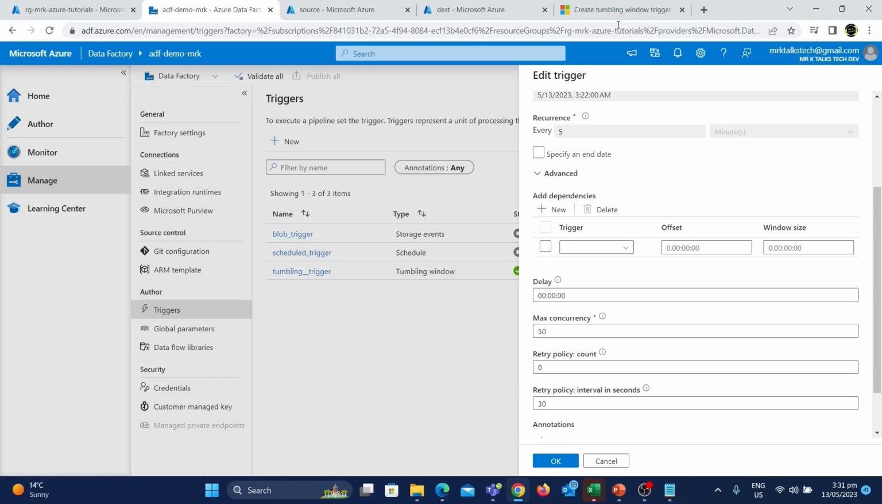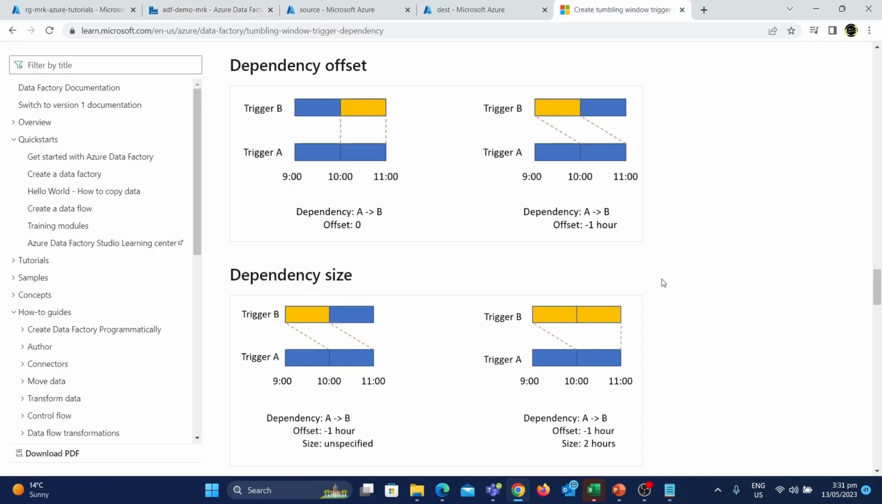So if I go to the other tab, as you can see here, this is the official documentation for tumbling window trigger. Let's understand this dependency better with this diagram. If you see the first diagram, there are 2 triggers, trigger A and trigger B. Both of these triggers are configured with a 1 hour window period, which is 9 a.m. to 10 a.m. and 10 a.m. to 11 a.m. So here trigger B is dependent on trigger A.